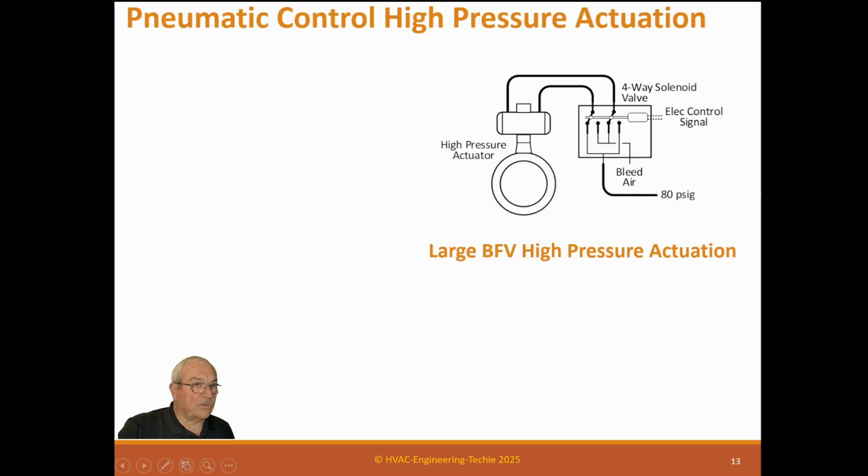And here's how it works. We have a double-sided active air cylinder. So you put pressure to one side, it moves, it opens it; put pressure to the other side, it closes it. And this is the device, this 4-way solenoid valve.